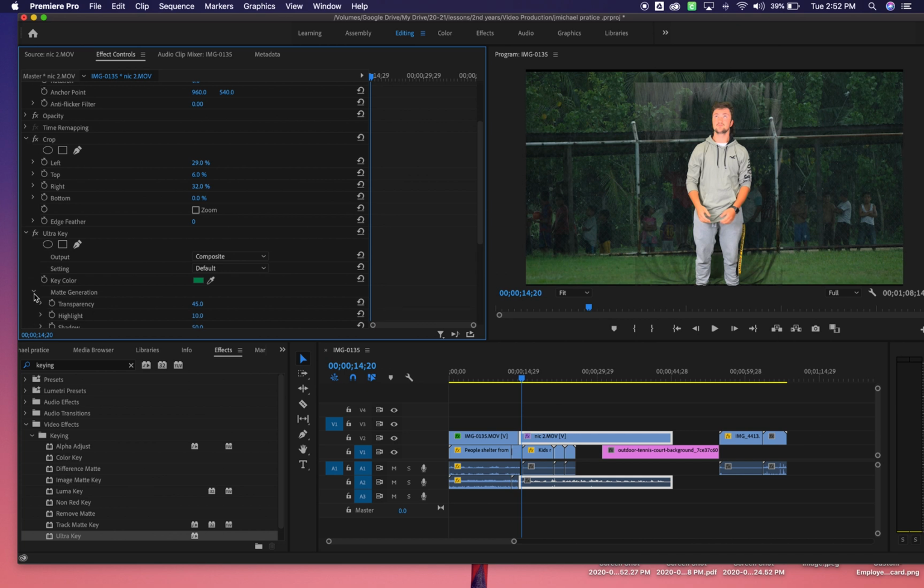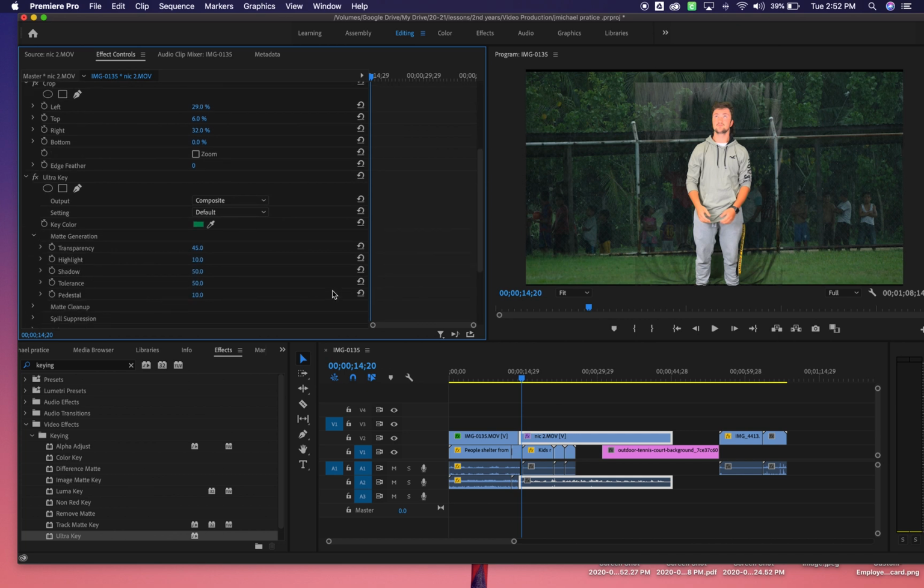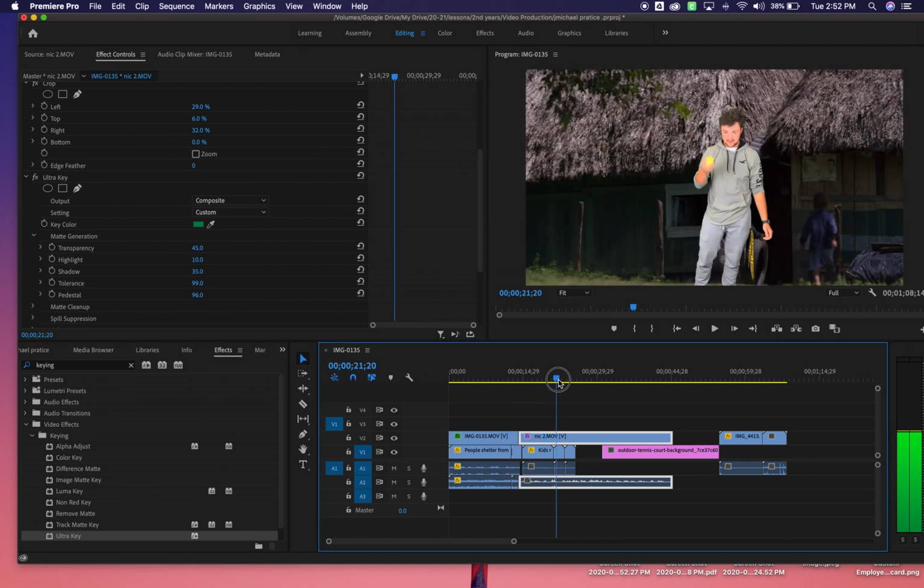And we still see a lot of shadowing, so let's bump down the shadowing until it's gone. And you can also bump up the tolerance and the pedestal. There we go. So now it looks like it's completely out of there, so just play with that and just scroll through everything.